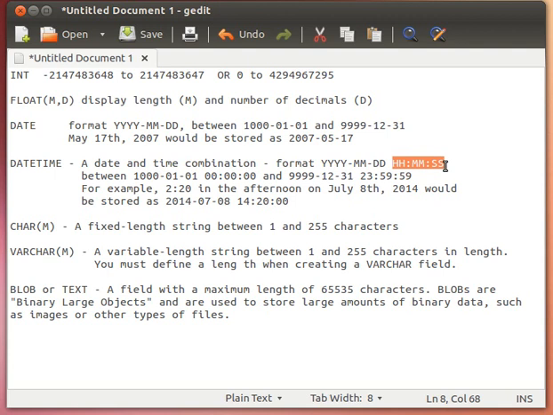And then for string types, we have char M. This is a fixed length string, and the number of characters can vary between 1 and 255. Here, we don't have to specify a length. The default is 1, but if we know that our string has, for example, 5 or 10 characters, then we can specify that there. So the length there is optional.